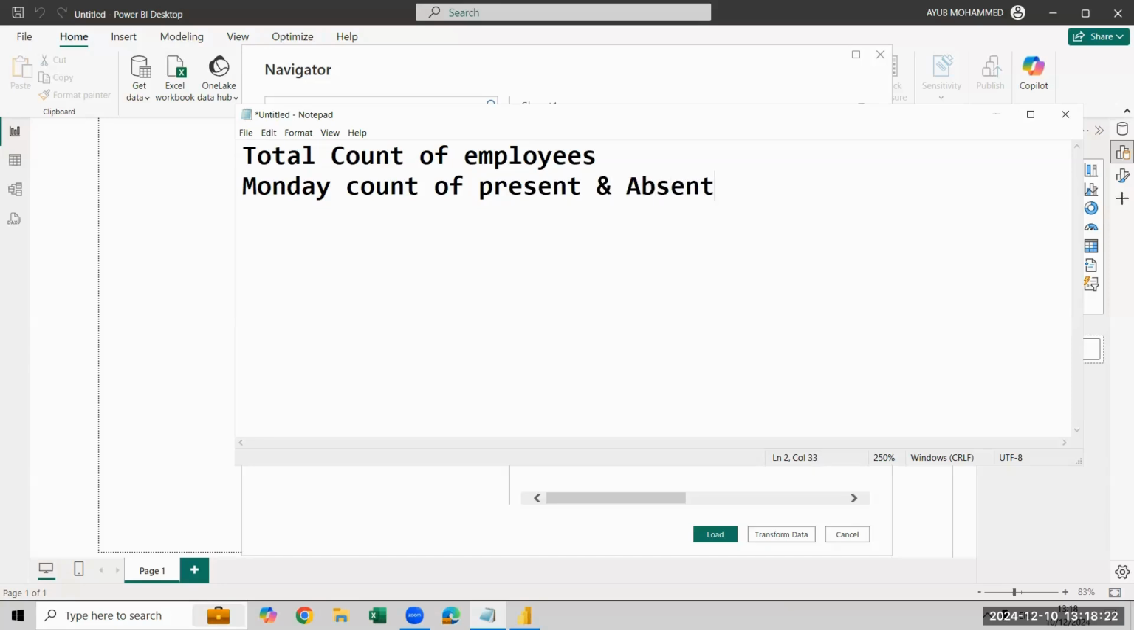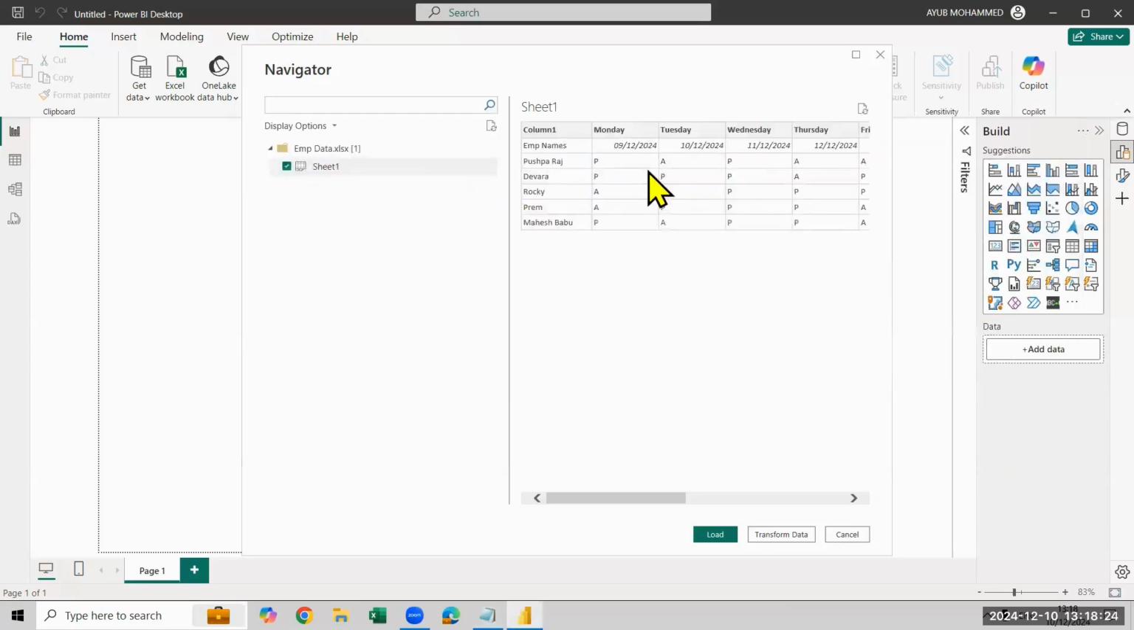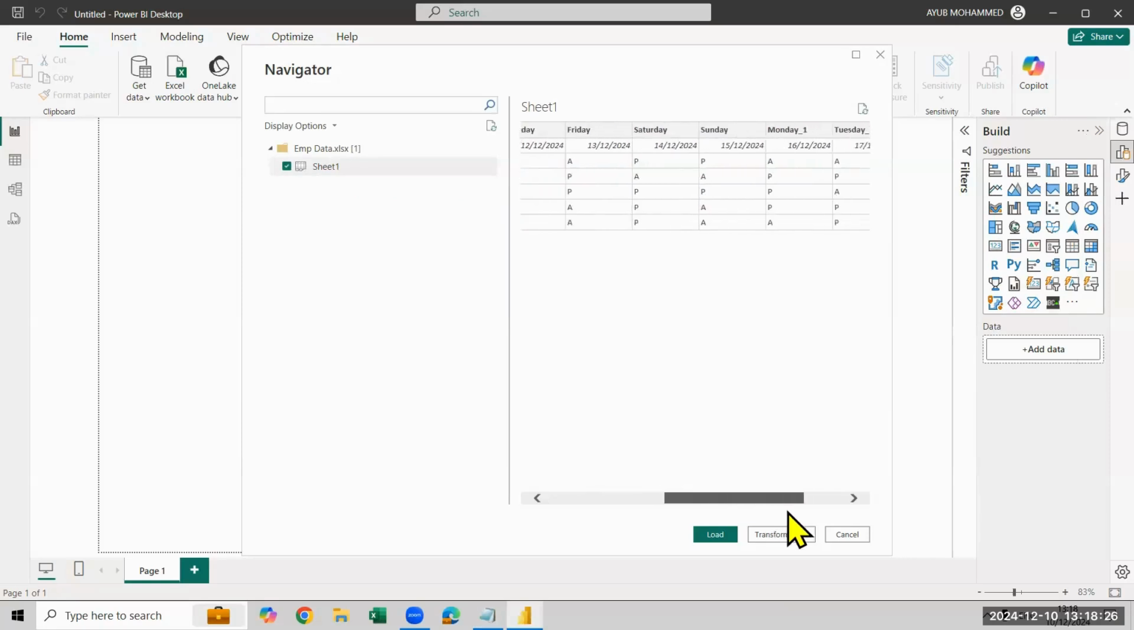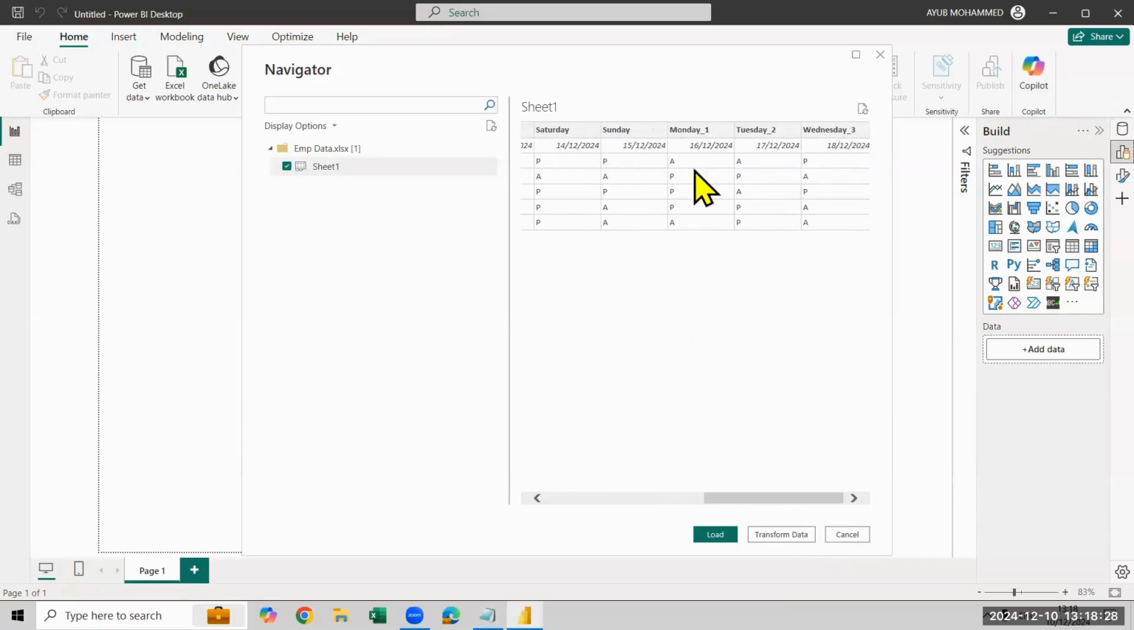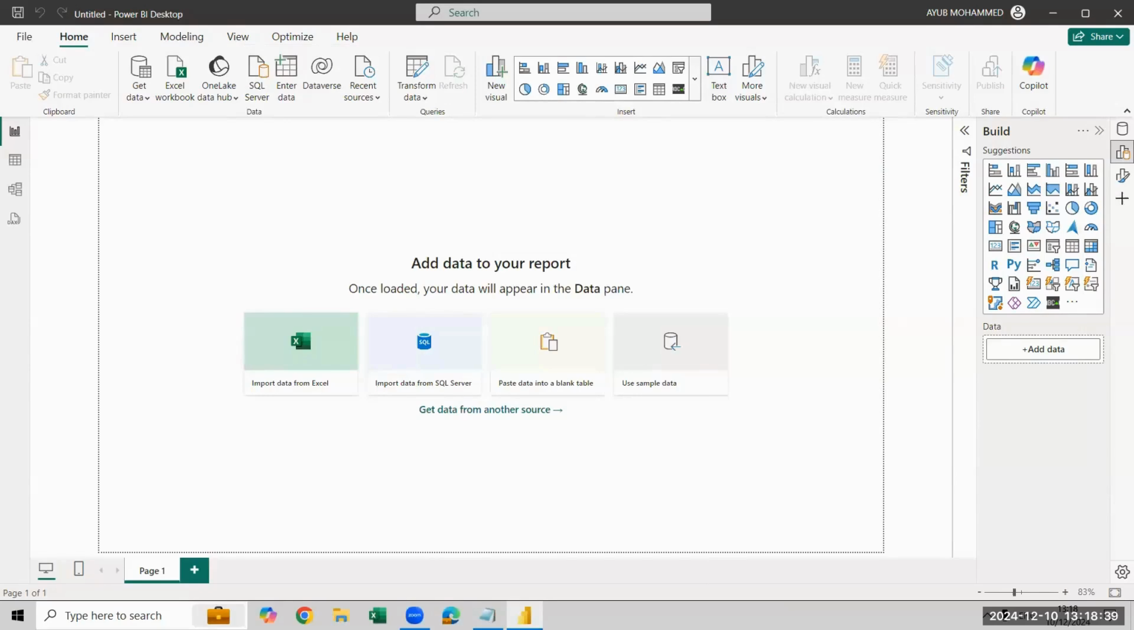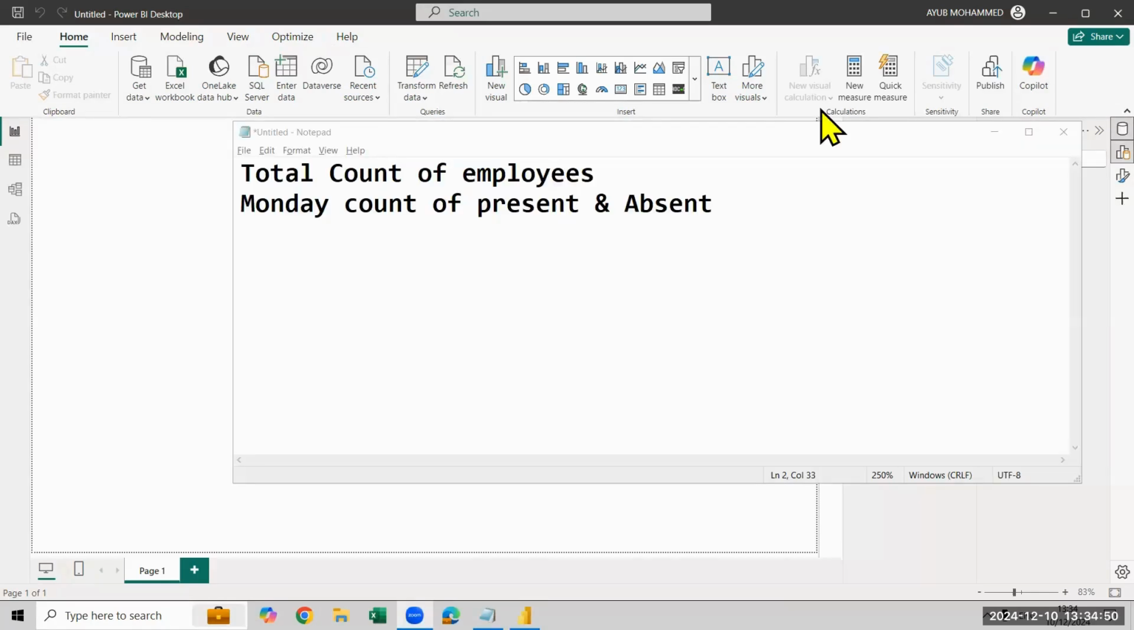Is it clear? You have Monday repeated two times. If you see here, Monday 1 and again Monday 2. Can you see this? So I need that count. How many are present in that Monday? Total Monday. Is it clear? Let me just share it. Load or transform, whatever you want to do, you can do it. You have 5 minutes. You'll get the same data set.